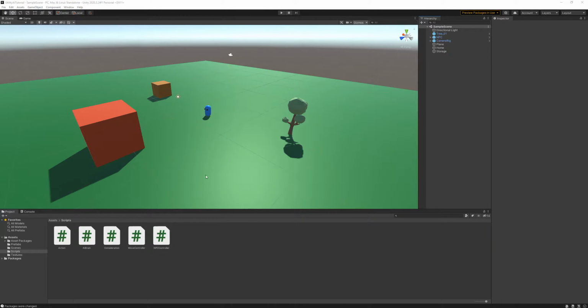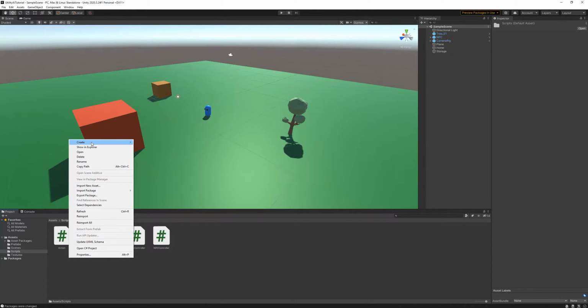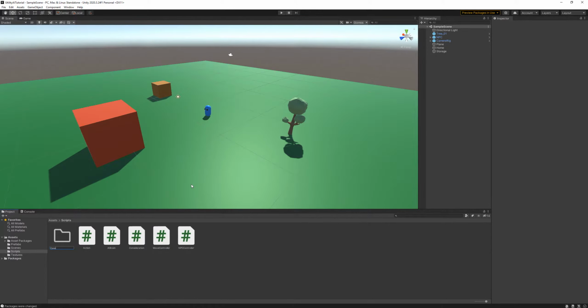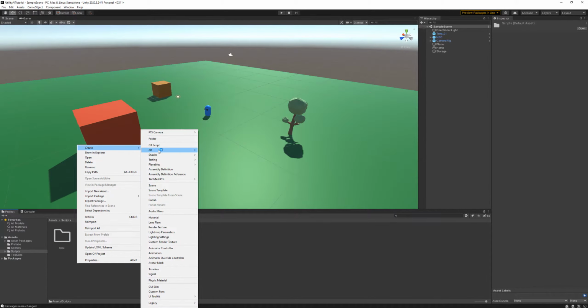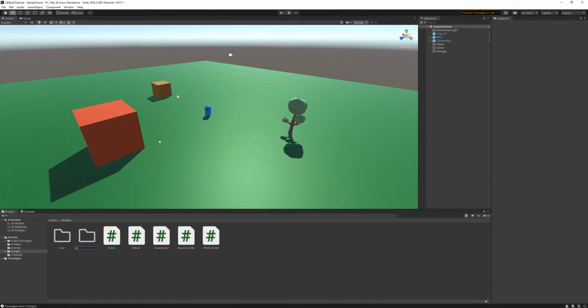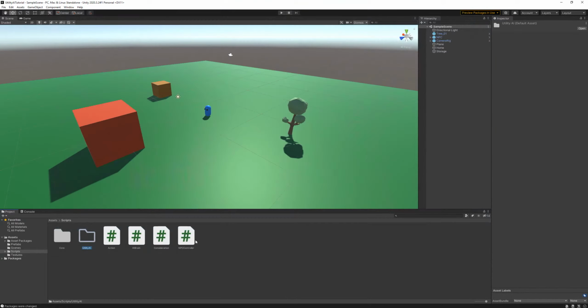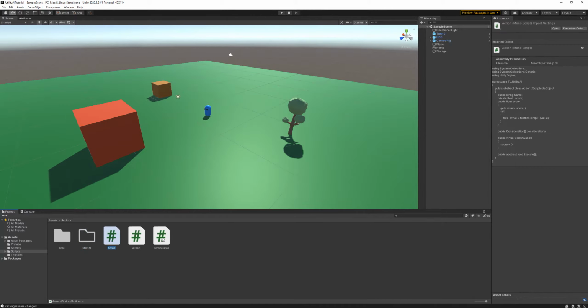Let's go ahead and first start making some new folders and clean up things here. Let's put all our core scripts together into their own separate folders, and then we'll make a folder specifically for our utility AI scripts. As we said before, the core scripts we have are things like the move controller and the NPC controllers, and then actions, brain, consideration, AI brain, and consideration. Those are all utility AI scripts.